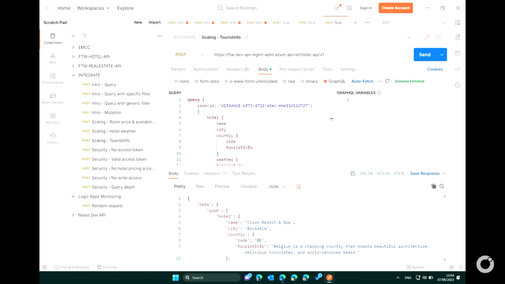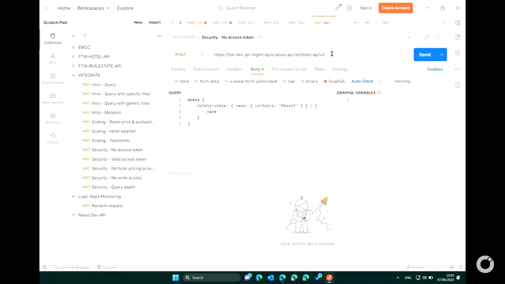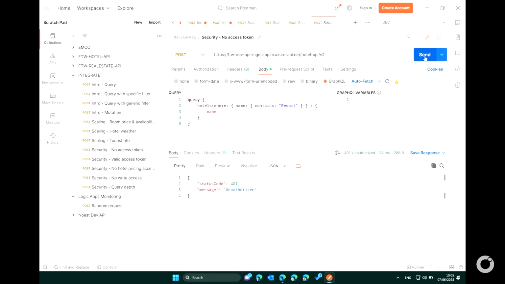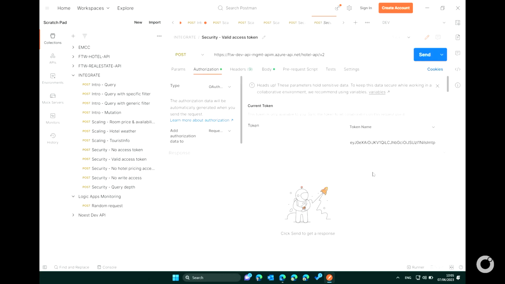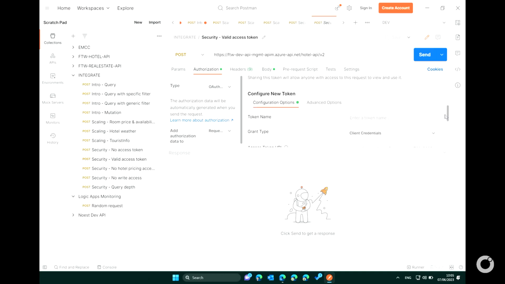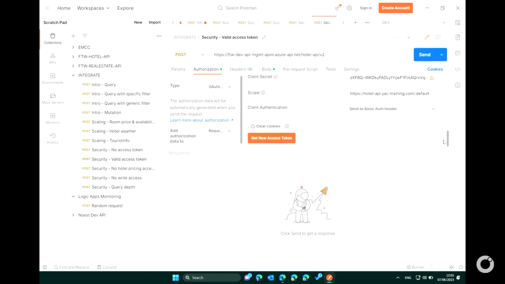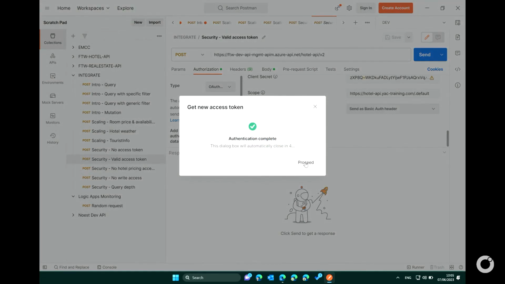So let's have a look at that. I'm calling now a v2 of my API management, which is being secured. I don't have an access token in this request, so I just get an unauthorized. So let me first grab an access token. This is just the Azure AD client credential flow, so nothing special there. You can see my client secrets. I will rotate it anyway. No, everybody says that, but nobody does it.